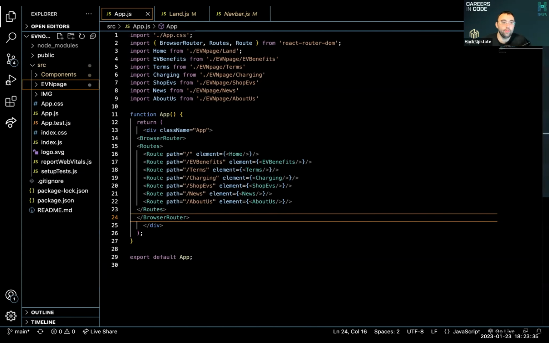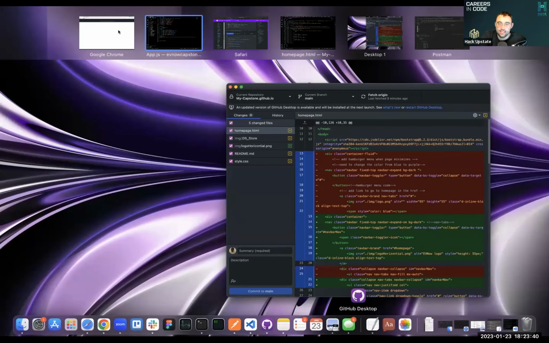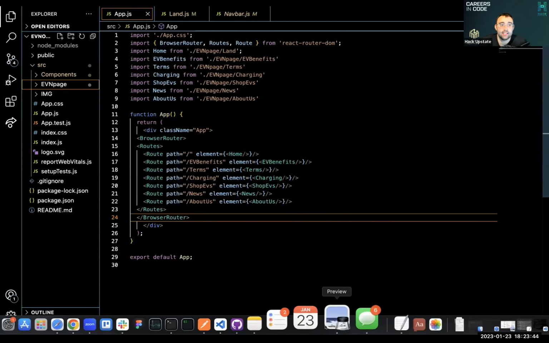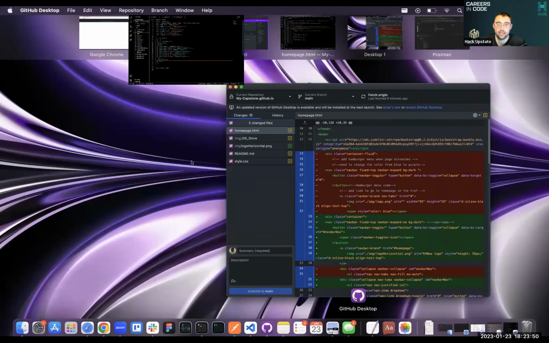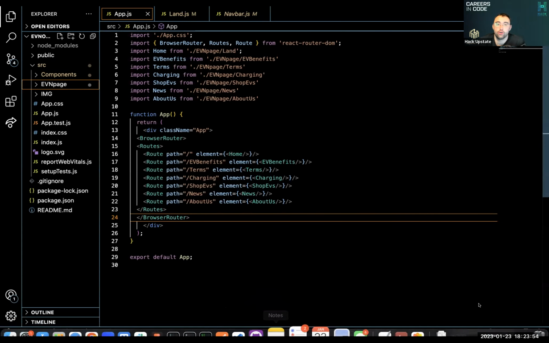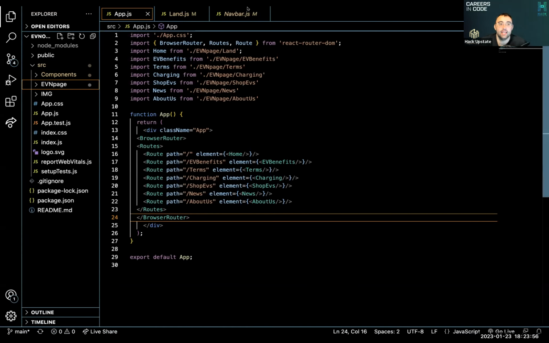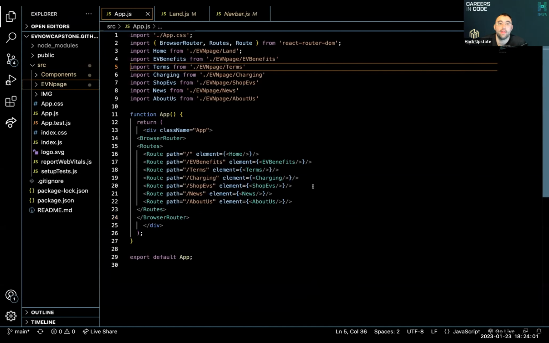Beautiful. So the only thing you're going to be doing for your nav bar is instead of anchor tags, you're going to use those link tags. And then for the links, whatever path is in your route is what needs to match your link. So if you wanted to link to the terms in your nav bar, you would just say link to /terms. And that's how you would get your nav bar working.